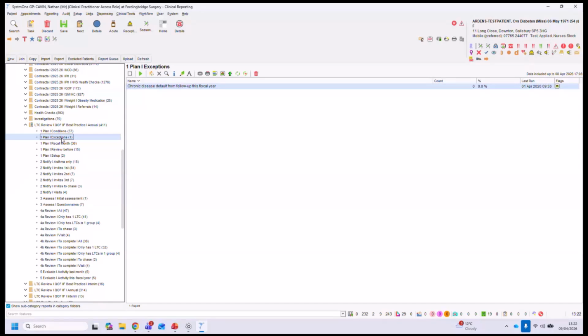And this report does what it says on the tin. Chronic disease default from follow-up this fiscal year, so you can see how many patients have had that code added to them, so who's not been invited in for their invites. So simple as that. So you can see who's got that.